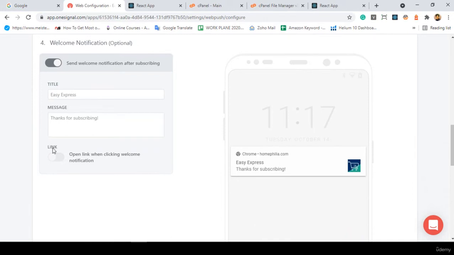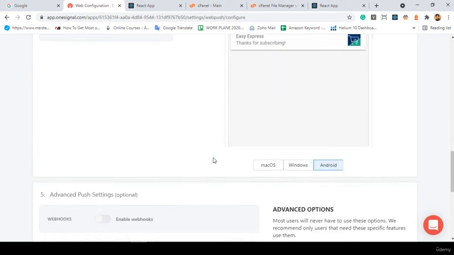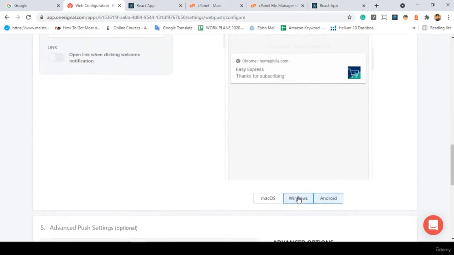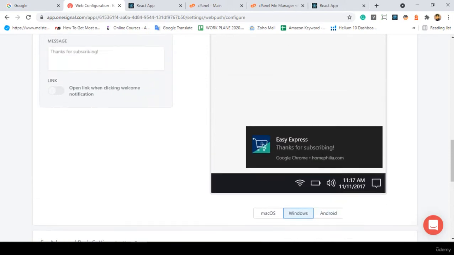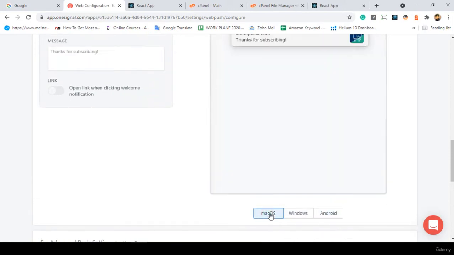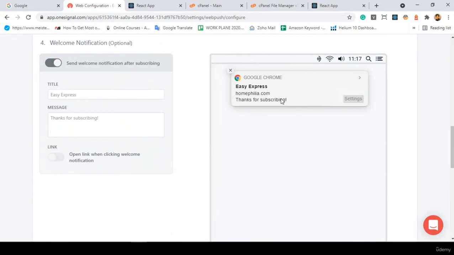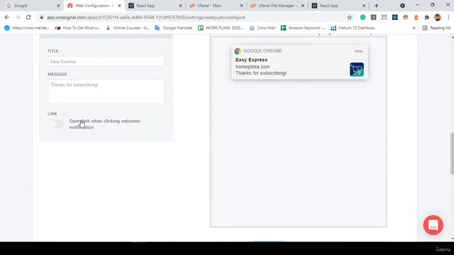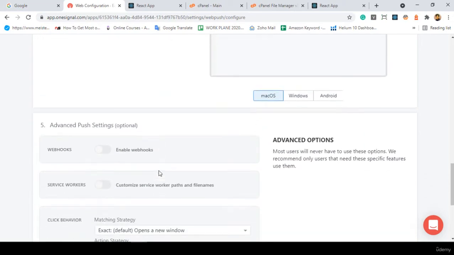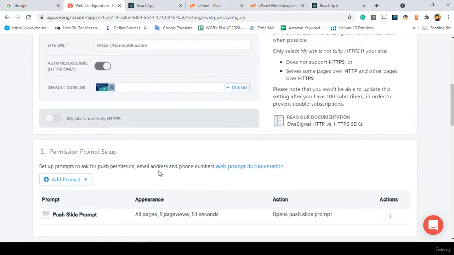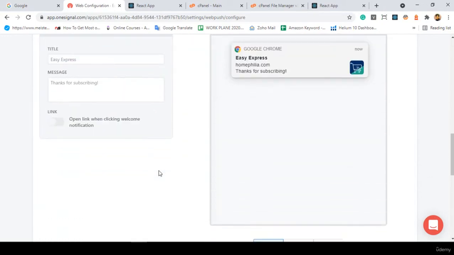When any user subscribes to your site, it will display this type of notification as Easy Express, because I named it Easy Express. You can see it's showing Easy Express and thanks for subscribing, and also our domain name homefilia.com. That will be displayed like that on Android. You can also check it on Windows, where it will be displayed this way, and on Mac it will be displayed this way. Perfect. If you want to add a link, you can add it, which is totally fine. Right now everything is looking great.